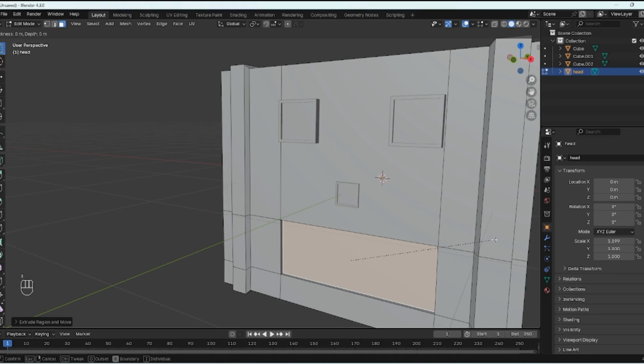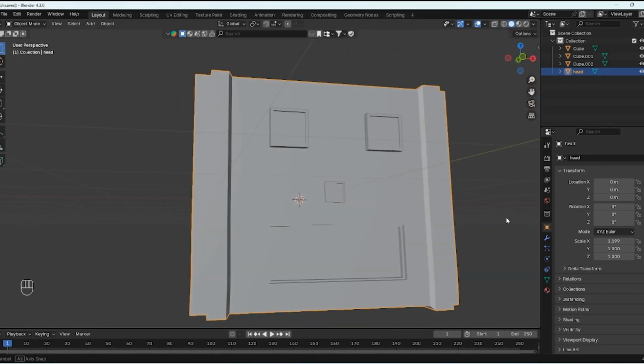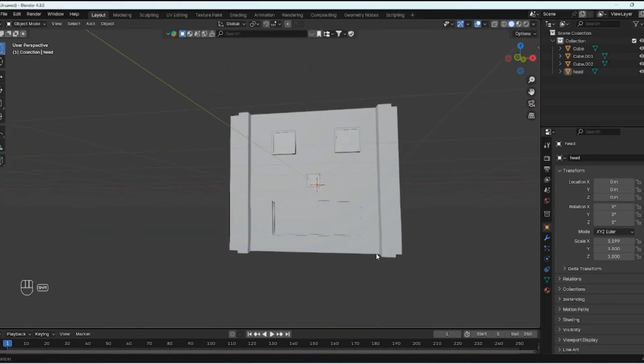And I'm going to hit I to indent to bring it in, E to extrude on the Y and bring it back a little bit, just like that. And that is the basic look of our robot face. So now we're going to create his neck part.